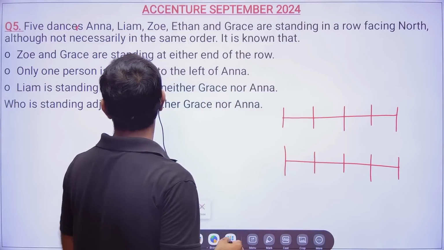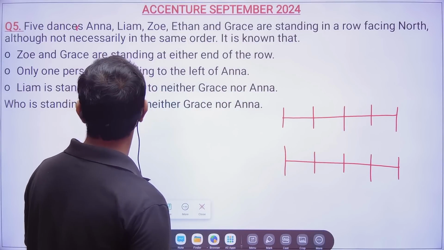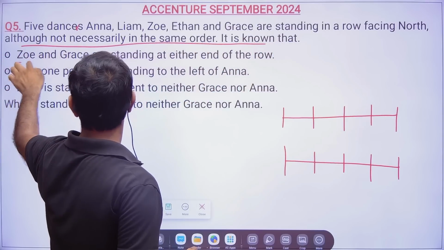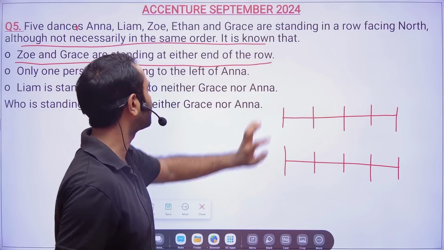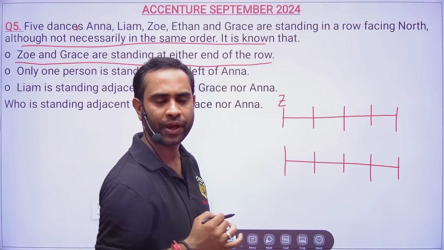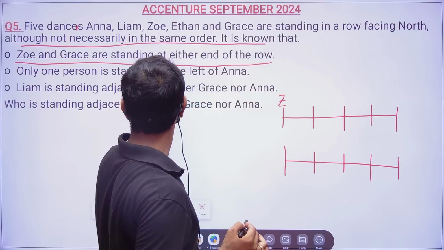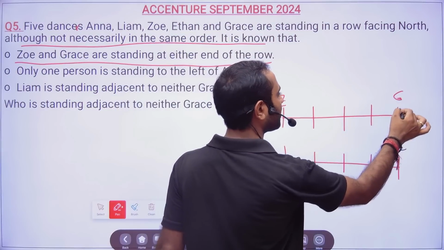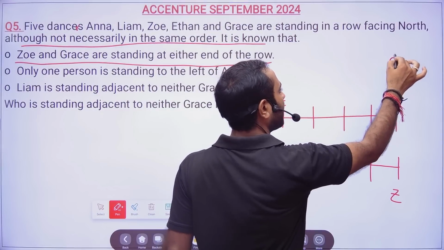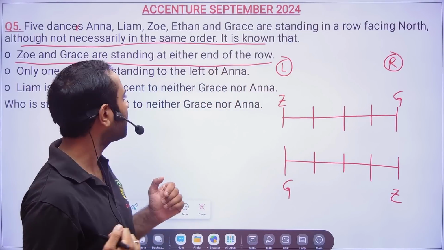Okay. So 5 dancers, Anna, Liam, Joy, Ethan and Grace are standing in a row facing north. Although not necessarily in the same order, it is known that Joy and Grace are standing at the end of the row. Now friends, there is a possibility that they are sitting at the end. We have two ends, left end and right end. Now suppose Joy is sitting here, then Grace will be sitting here. If Grace is sitting here, then Joy will be sitting here, because this is our right end and this is our left end. So we have 2 ends and they can sit at any one of the ends.